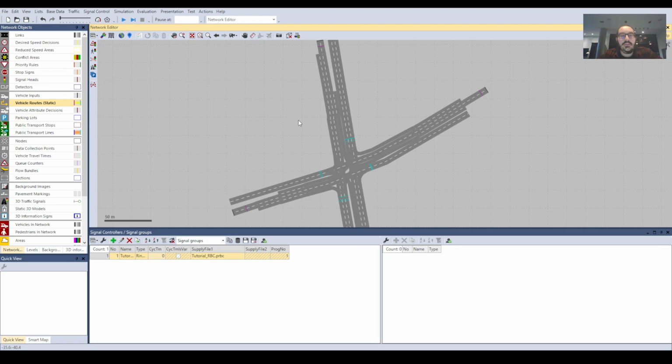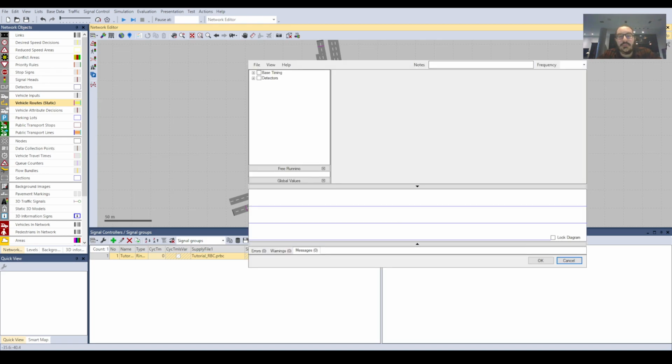So if we hop back to our model, and we right click here and go edit signal groups, a window will pop up. It should be empty right now. Let me just make sure that's working. Yeah, so you should be seeing a window here.